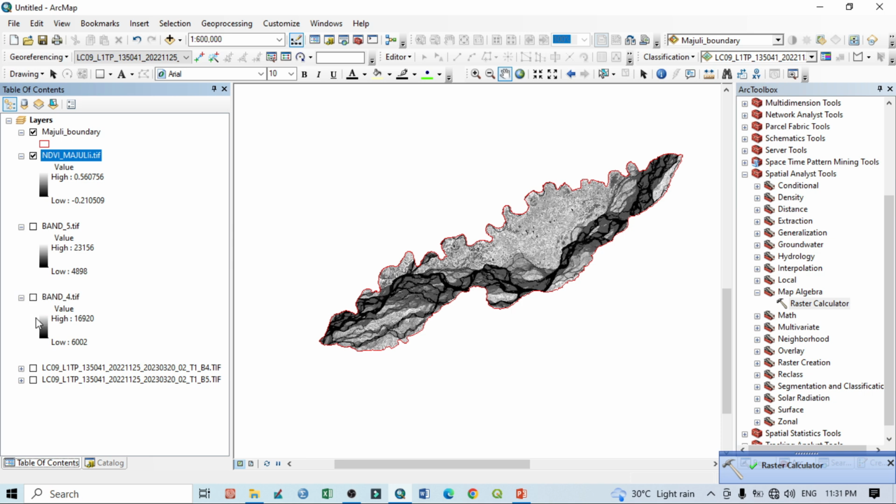So I want to uncheck this, and you can see some values, high value and low value. So what is the meaning of this value? According to NDVI, the values are between -1 to +1. The negative value always represents the water bodies. On the other hand, the positive value represents the vegetation cover. High positive value represents the healthy or very dense vegetation, and low positive value represents the sparse or scanty vegetation.